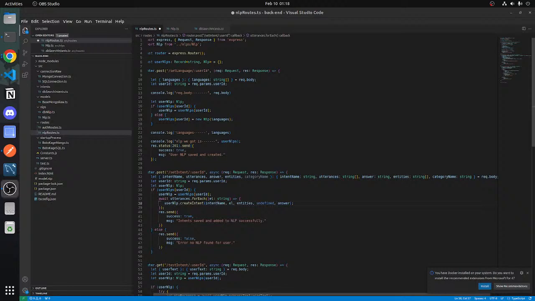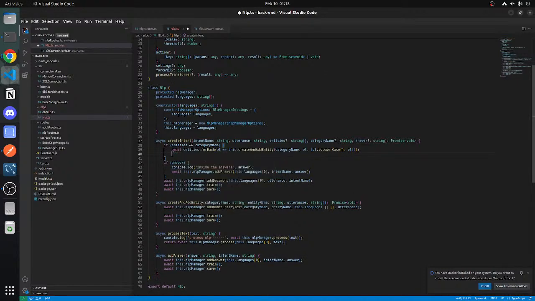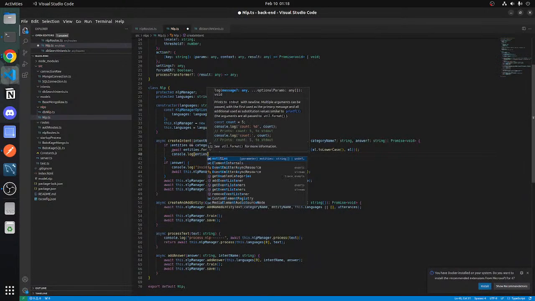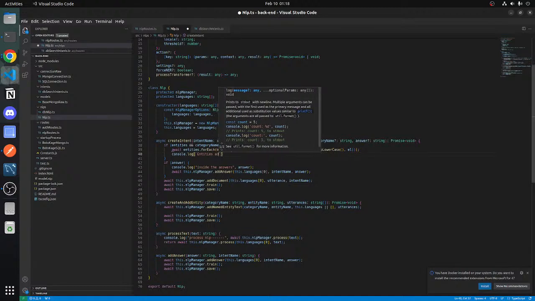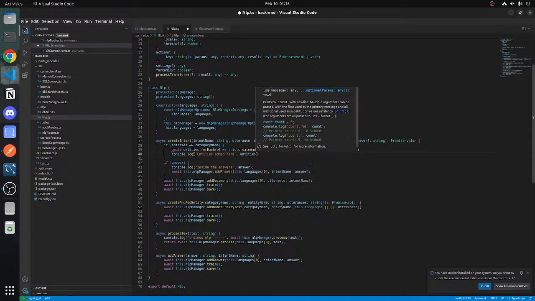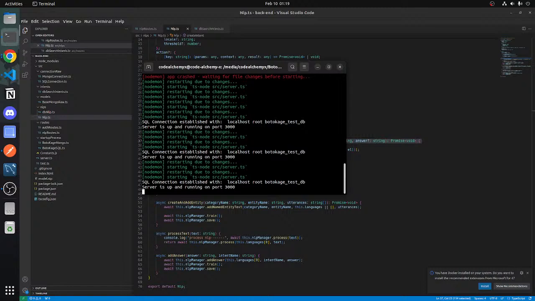Okay, we can also add entities, and for the undefined I'll just add category name. Okay, so that should work here. Okay, so console, also let's console.log something like "entities added here", just for the confirmation that our entities are added successfully or not.